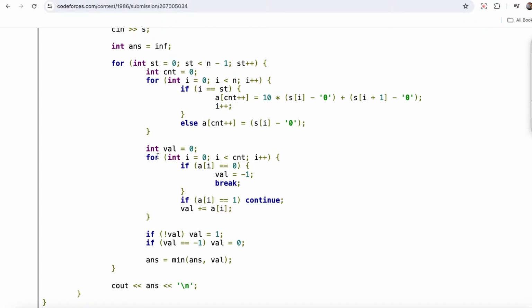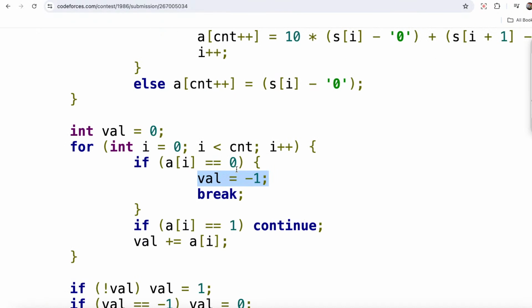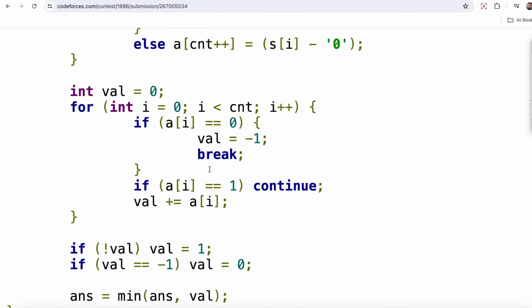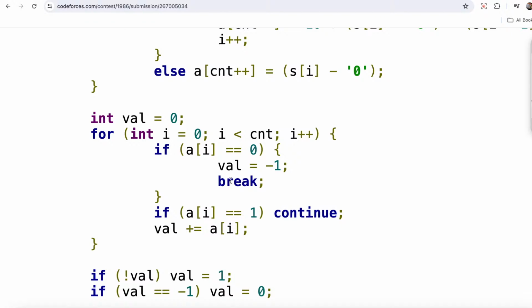And then again I have a for loop on cnt. cnt is equal to n minus 1 always. I say that if a of i was 0, val is equal to minus 1. Val equal to minus 1 is a sign for myself to know that the answer is going to be 0. And you can see that in here I said that if val was equal to minus 1, it means that val is 0. Answer is 0. So val is equal to minus 1.